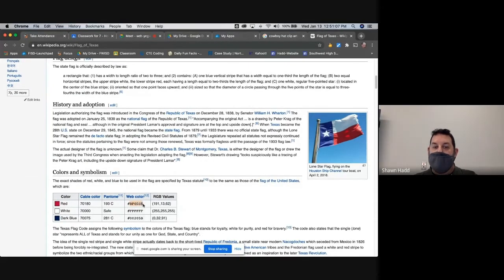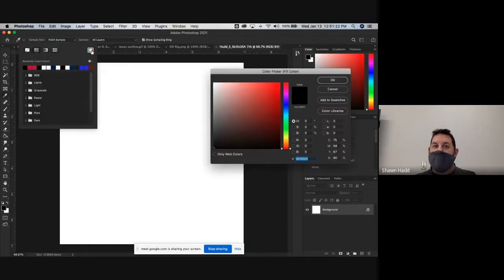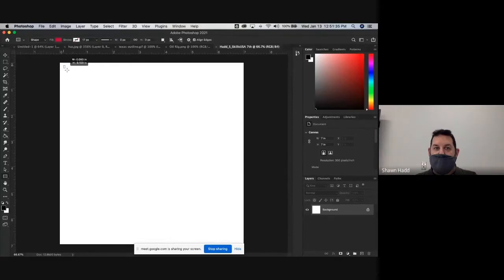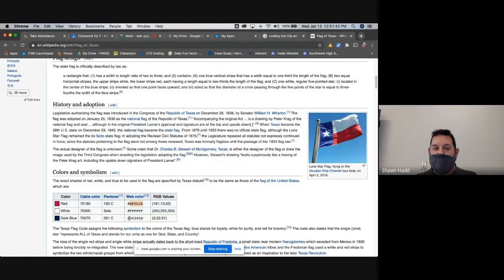So I'm going to go ahead and copy this color for red. I'm going to go into Photoshop and I'm going to create a little square. And the inside of that color for the square, I want to be Texas red. So when I paste that color, I get the exact shade of red that's on a Texas flag. I'm going to hit OK, and I'm just going to make a little square up here in the top that is Texas red. I'm going to do the exact same thing for the blue.